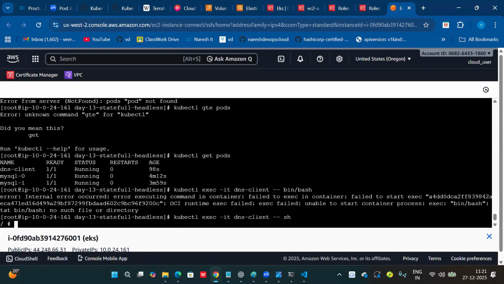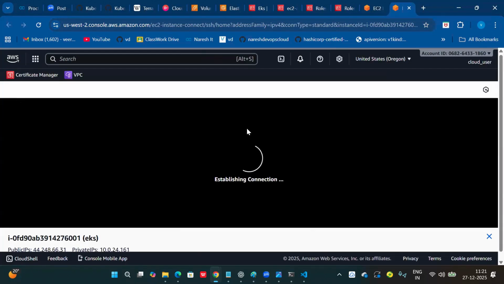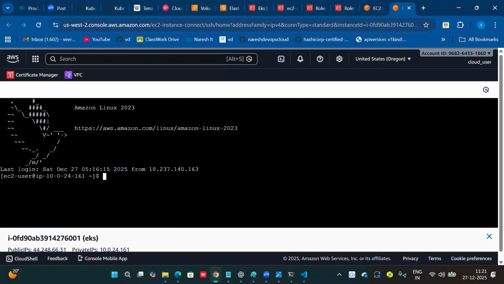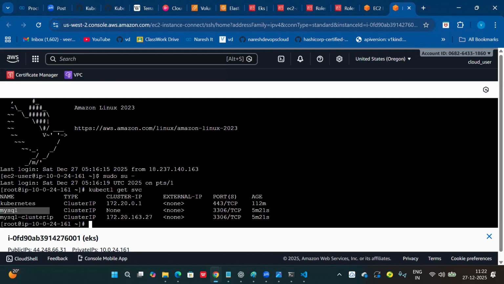Now you can open one more duplicate tab here. You can check the total service names. sudo su -. So guys, kubectl get svc. I can see two service names here, right? Cluster IP none means this is headless. So the headless service name is what? MySQL. And this is the cluster IP service. The cluster IP service name is mysql-cluster-ip.